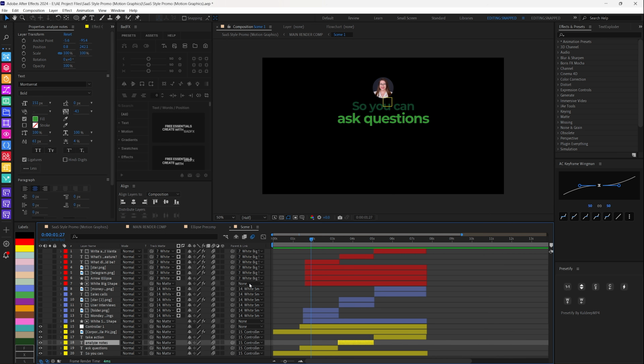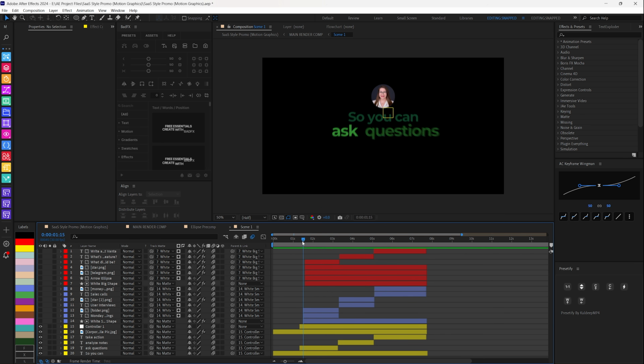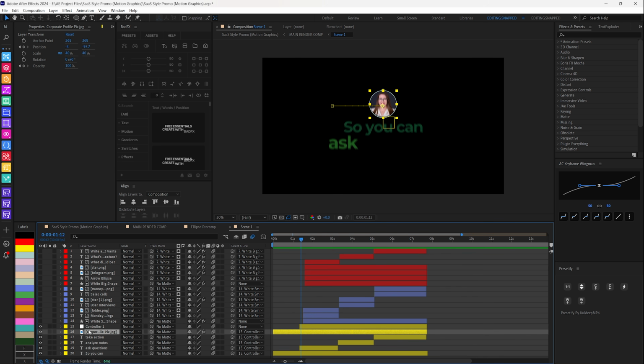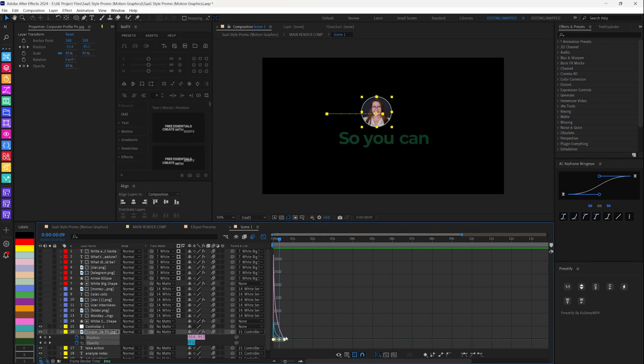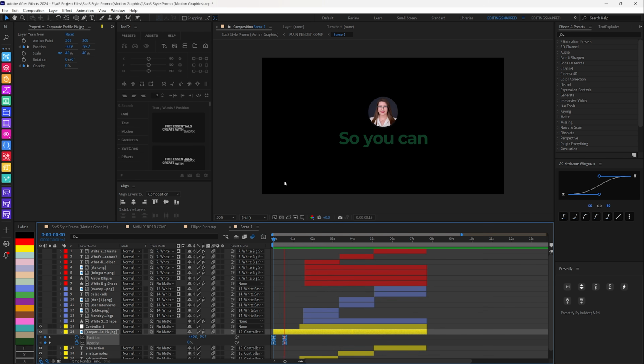Okay, so let's first see our animation. What you have to do is just parent all the layers to the controller 1, and now you can see the corporate PNG. Hit U to see its keyframe. Basically it's the position and opacity parameters. I have animated the position and opacity keyframes from the left to the right, something like that. Then select the keyframes, go to graph editor, and apply the same graph as mine. Okay, so it comes like this and goes like this.